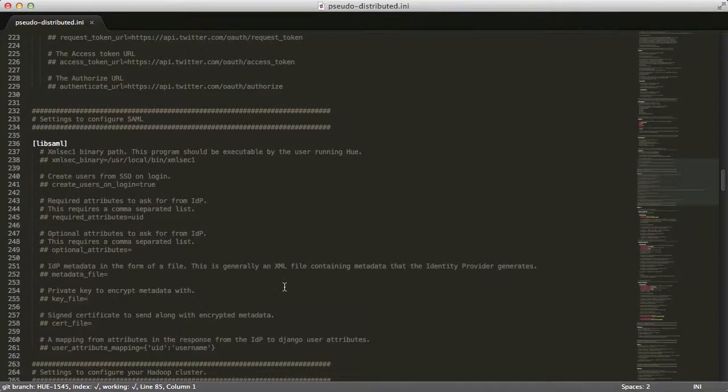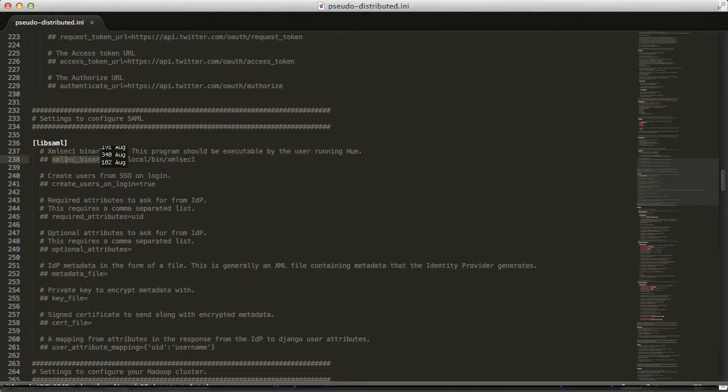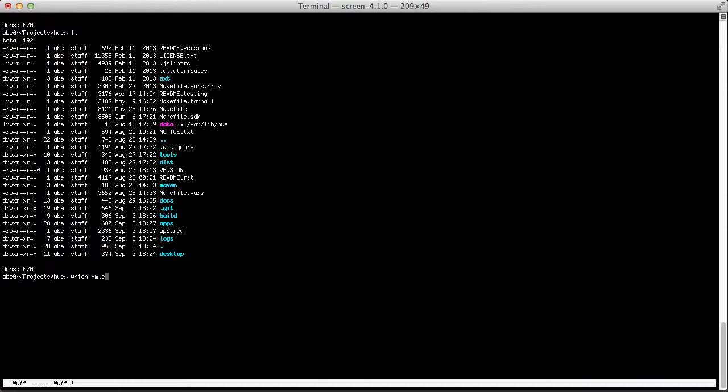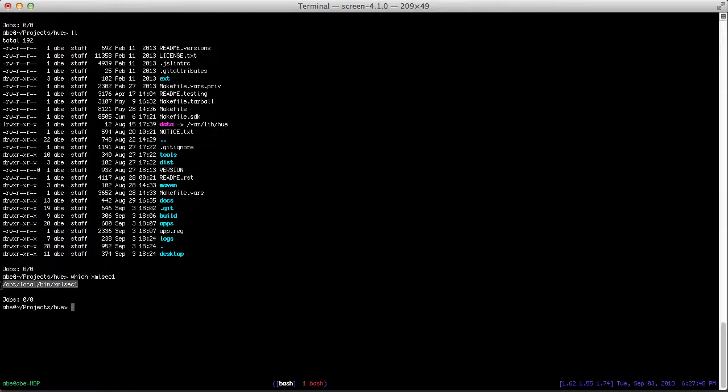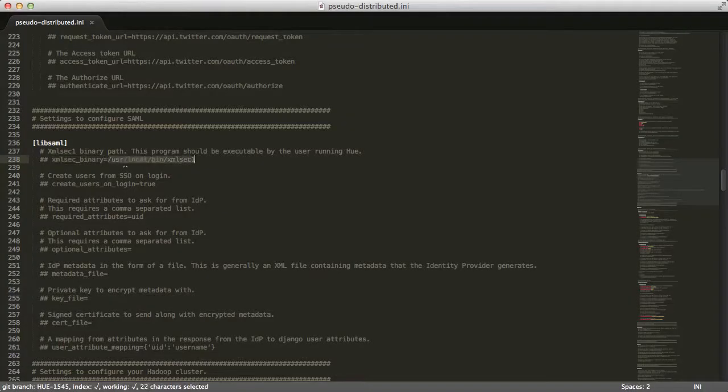Okay, now that we got the logistics over with, let's begin. We need to configure Hugh to communicate with Shibboleth, as well as use the XMLSec binary. So first, we find the XMLSec binary on our file system. Then, we add it to the Hugh configuration.